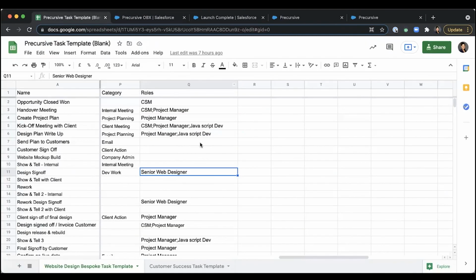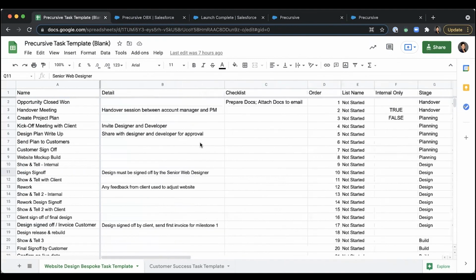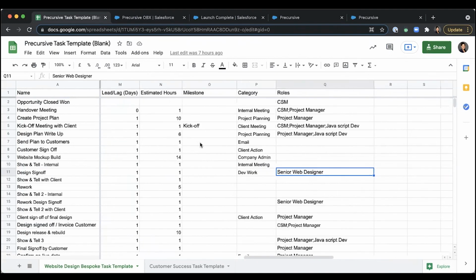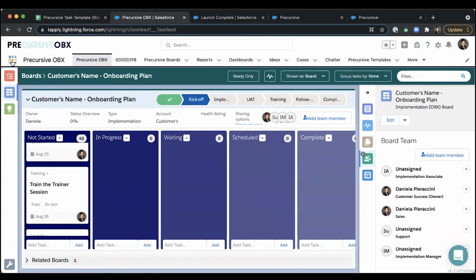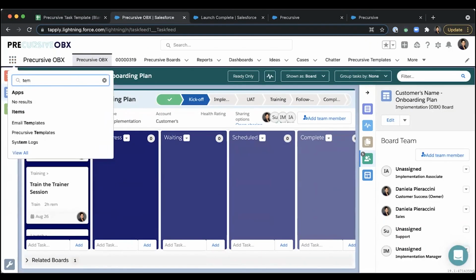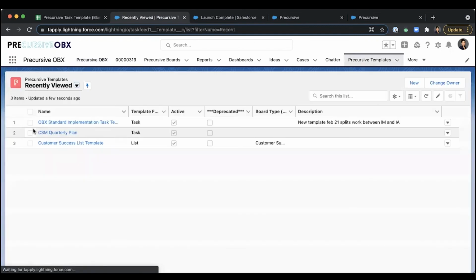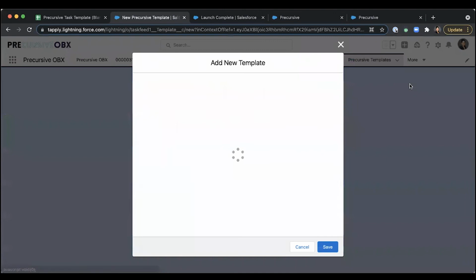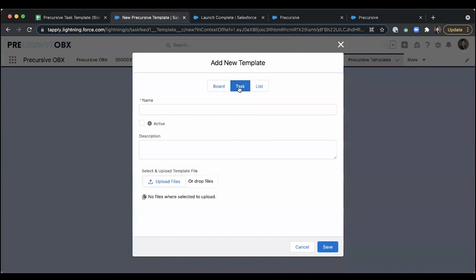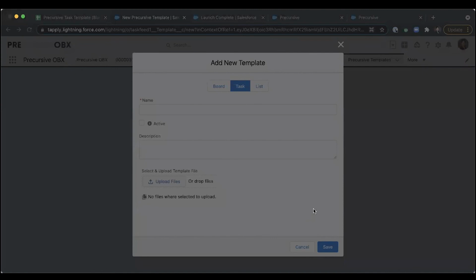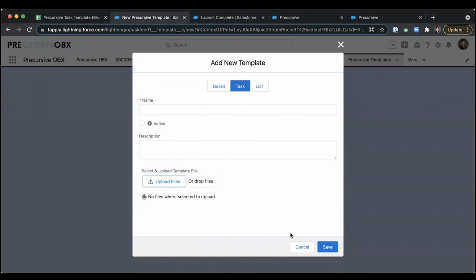Brilliant. So once you have completed your task template and you're happy with what it looks like, you can simply go into the Precursive template tab and add your new template directly from here. You will see there is the possibility to add a board, task, or list template. Today we're reviewing the task template, and you can simply upload a file, a CSV file from your computer.